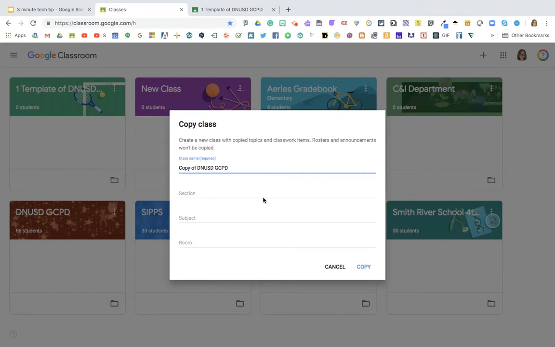When you copy your class, any information here, along with class topics and posts like assignments, questions, and materials, will be in the new class. So what I'm going to do is just change this where it says copy of to template. Then I'm going to leave the rest of this blank and press copy.